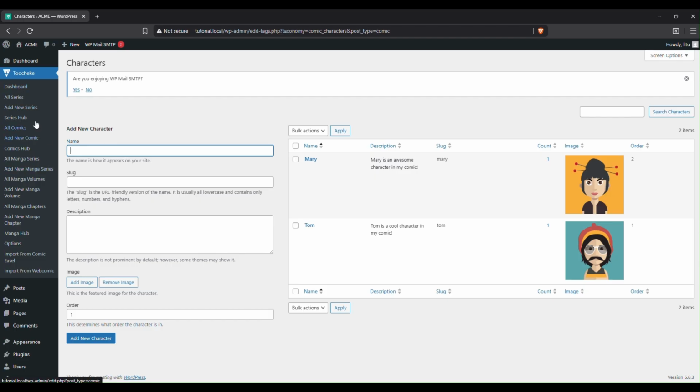So before, we used to have what was called the all series. This is what you would assign to a comic. In the new update, we have what is called the manga layout, and you can categorize your manga into a series, like the name of the series, the volumes for each series, and the chapters that are within each volume. Let me just show you how you can set that up on your website with Toocheke.